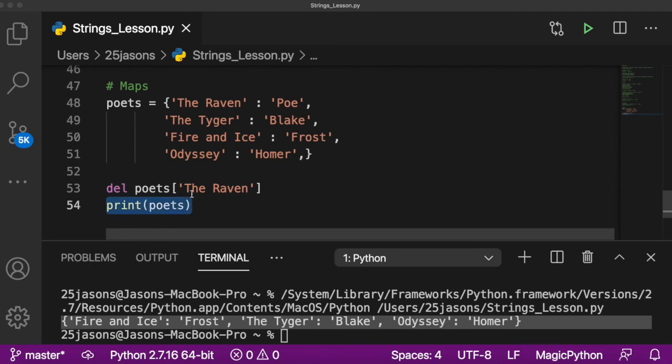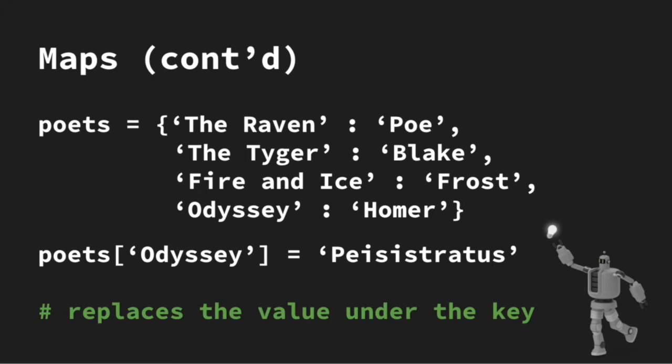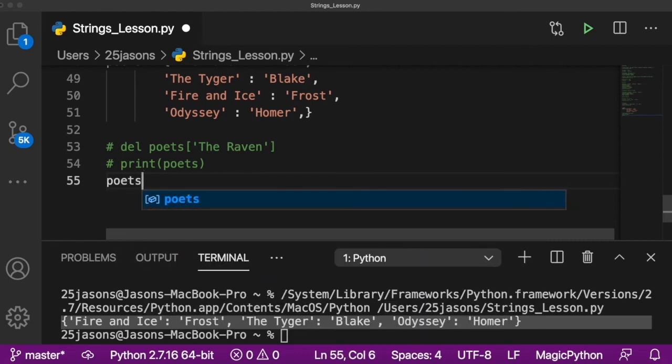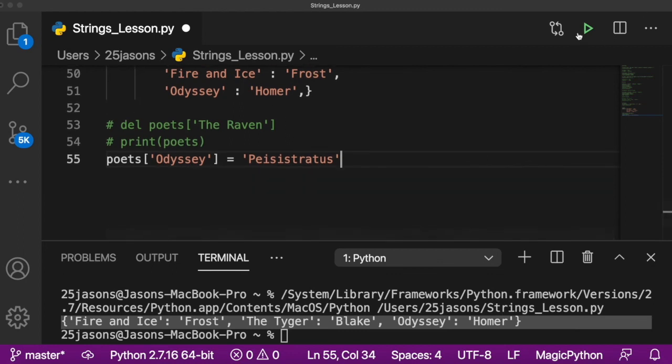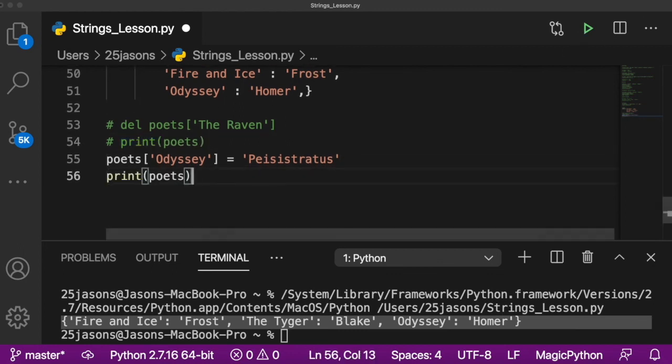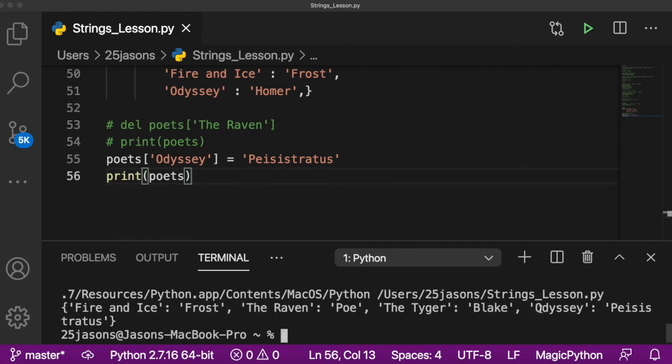And if we wanted to do some replacing, let's use a different example this time. Let's say we wanted to replace the author of the Odyssey. We would have poets, square brackets, Odyssey. And let's say that we want to instead include the name of the king who commissioned these into writing, Peisistratus. This is a multidisciplinary class, it seems. But if we did this, and if we printed from poets, we can see that the author of the Odyssey is now Peisistratus. A bit unjust in my opinion, but eh.